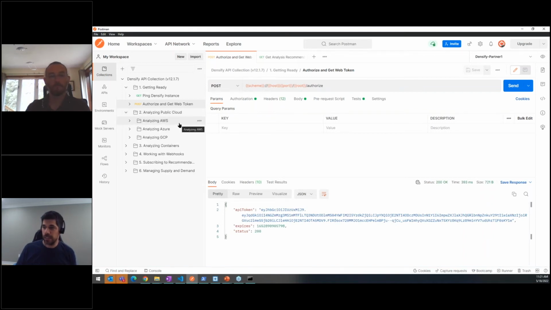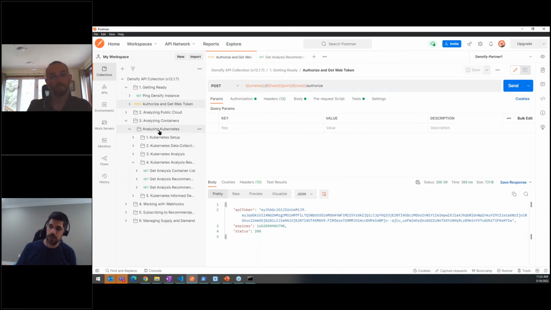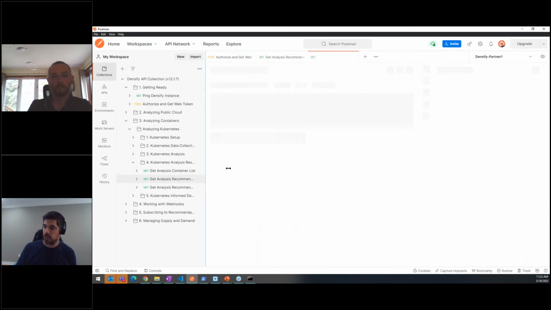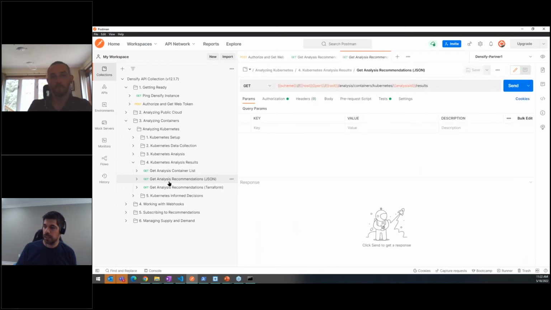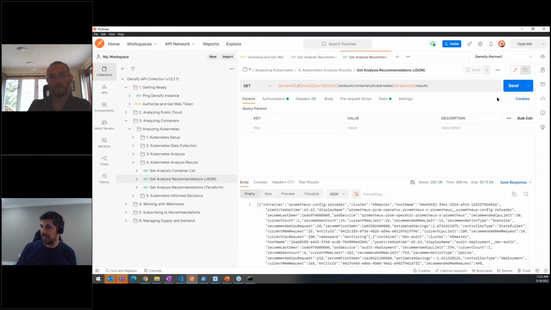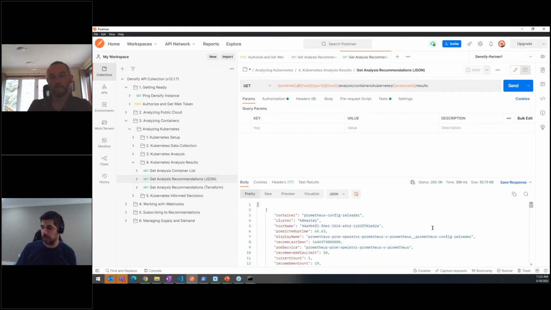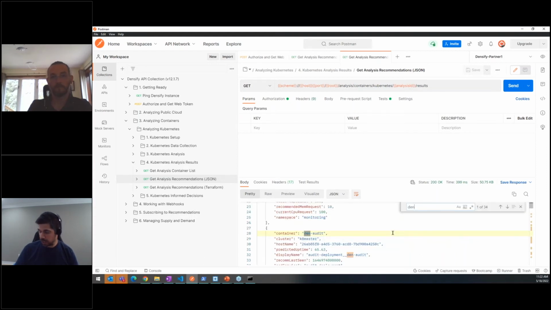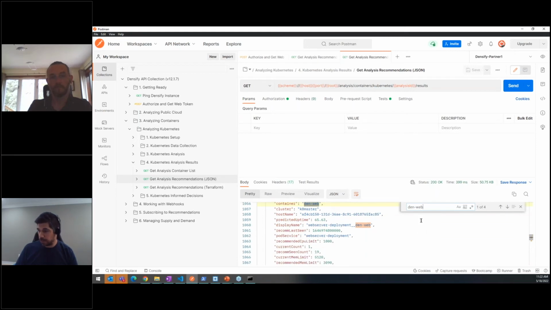So I can pull in recommendations for public cloud or containers, of which I'm going to focus on Kubernetes today. I want to make sure you can read this here. There we go. Get analysis recommendations, and we're going to run this live. We're not demoing PowerPoint here, so hopefully nothing breaks either. All right, I've pulled in the recommendations, and it's a fairly long list, so I'm going to just search it here, DenWeb. You can see I've pulled it in.